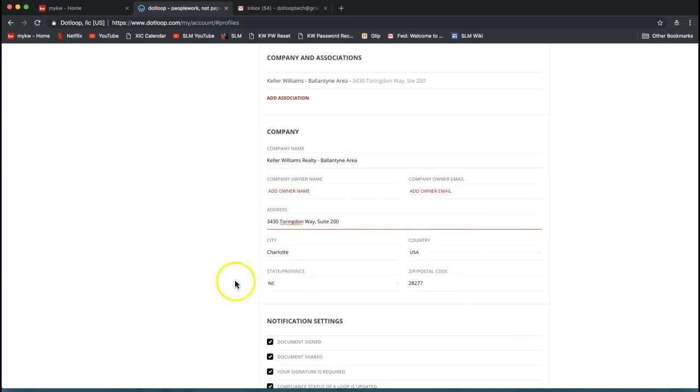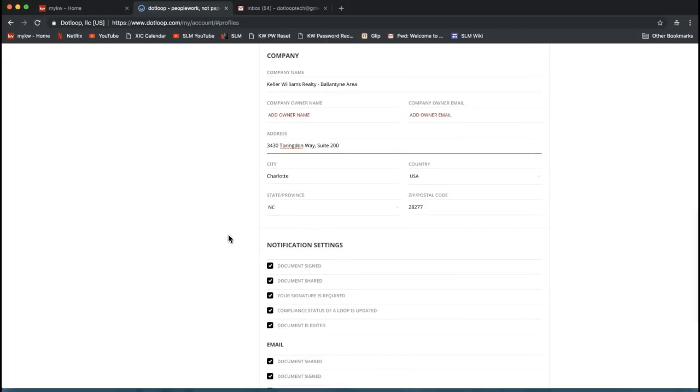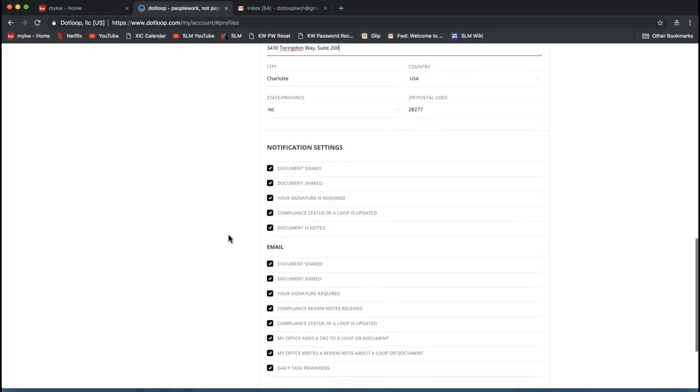And as you're finishing up this address information, I'm just going to explain the notification settings underneath it. So take your time, don't feel rushed. I just want to explain all these check marks that you're noticing on the bottom of your screen. Now, these notification settings will notify you within Dotloop and also via email if any of these items are done.